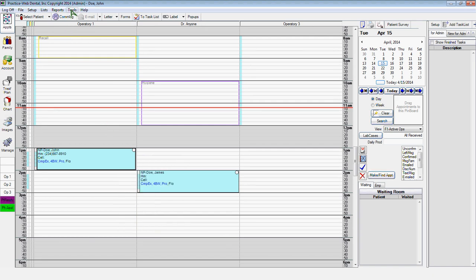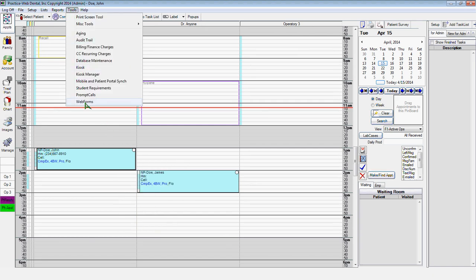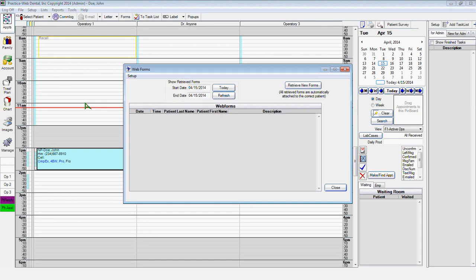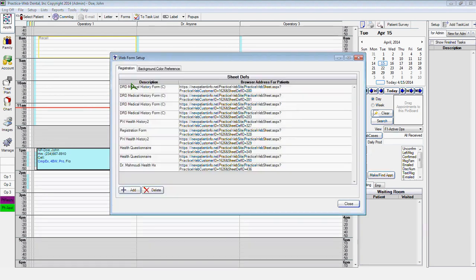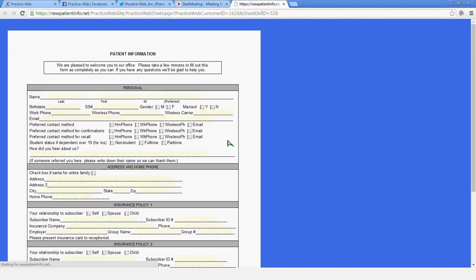I'm going to go up to the Tools menu, and I'm going to click on Web Forms. And I'm going to just pull my link real quick so that way you can see what the form will look like online. Now, this is the form that is provided for you from Practice Web. To an extent, these forms are customizable as long as they meet a certain file size. Now, it's very important to know that first name, last name, and birth date are what connect the forms that are filled out online to the information that you already put into your database.